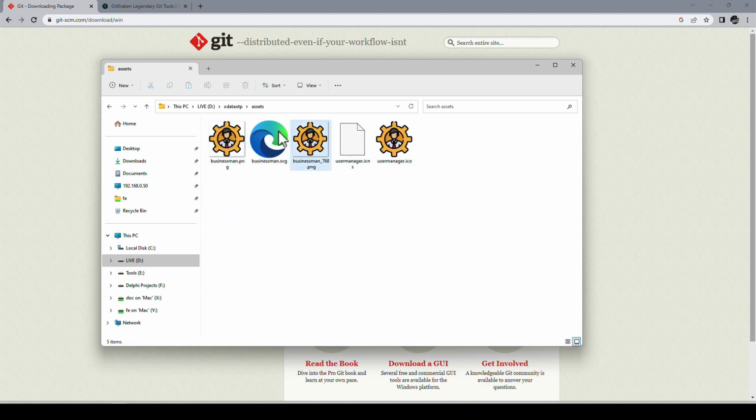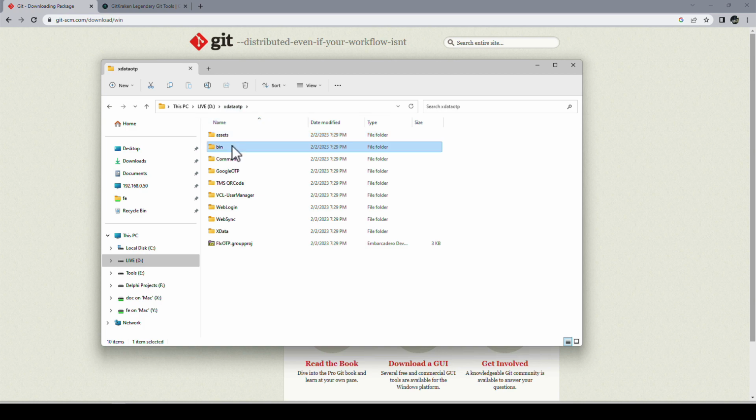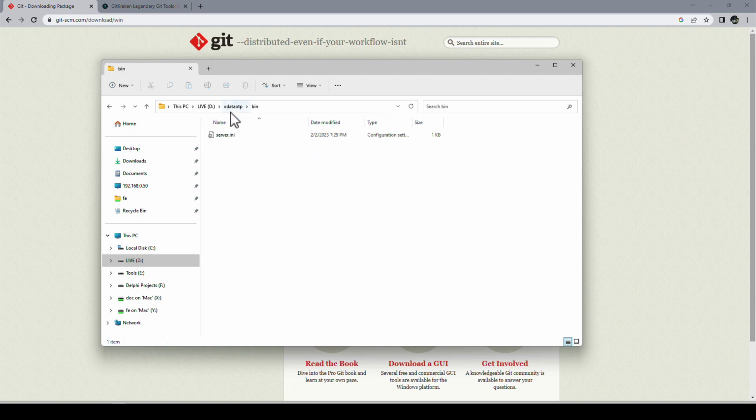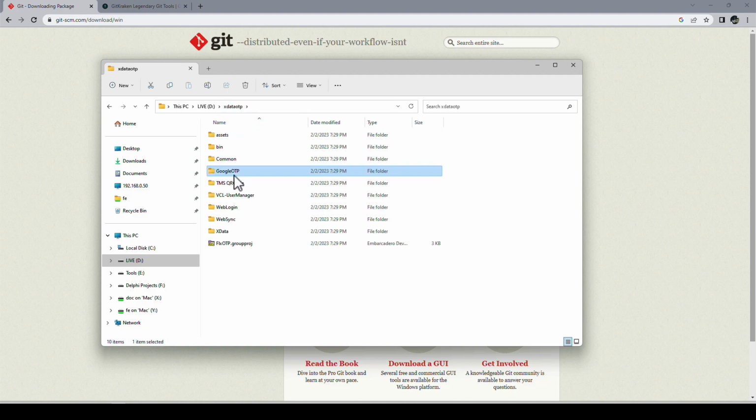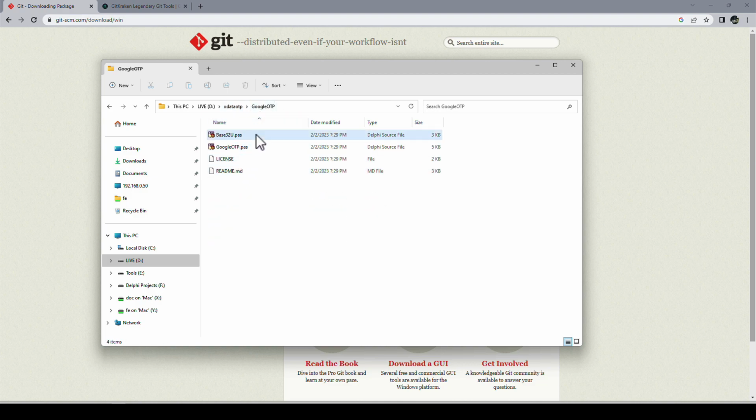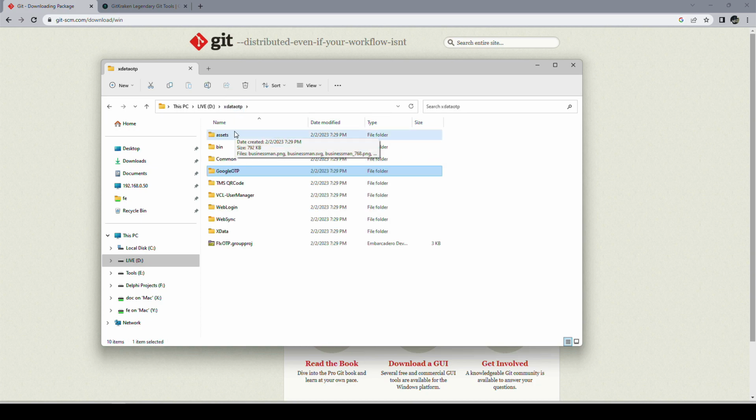I have my assets, which are my pictures. I have a binary directory. There's nothing compiled in there. I have common classes. I have some Google OTP, which is from GitHub itself. That's why there's a license and everything. So that is something that you would consider a third-party library.